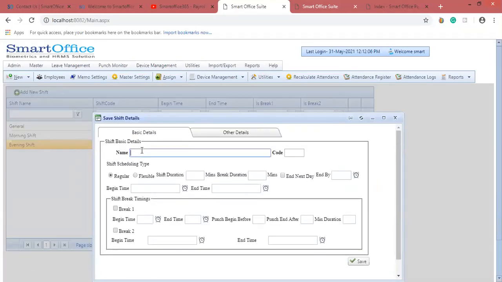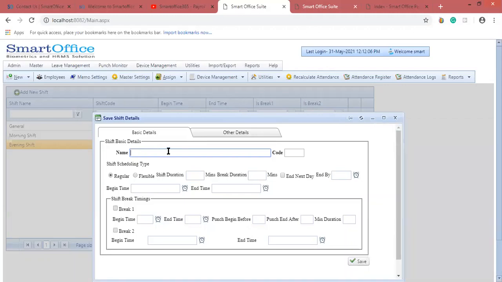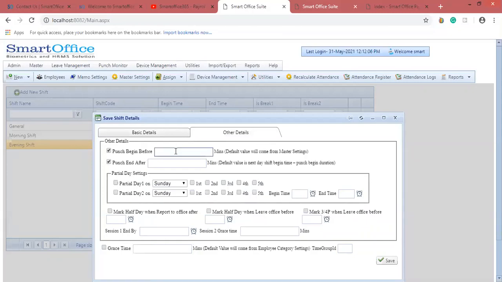I'm explaining how you can create multiple shifts and how you can have a night shift also. So here I'm creating a night shift. Night shift, NS shift code, regular. This will start at 20 o'clock, and end the next day morning at 8 o'clock. Punch begin before and punch end after, say 60 minutes. Make sure whatever timing you are mentioning, it should be in 24-hour format only.